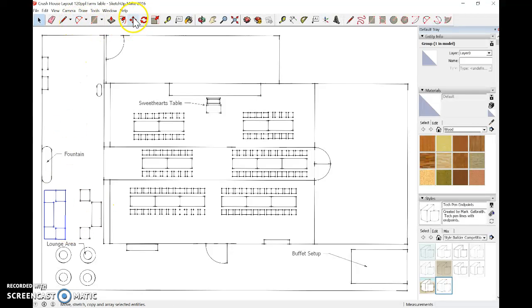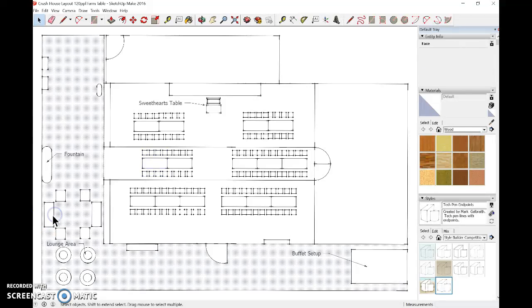They are all grouped together. So when you want to move something, you just click on it. It will highlight the group and you can move it as an item.